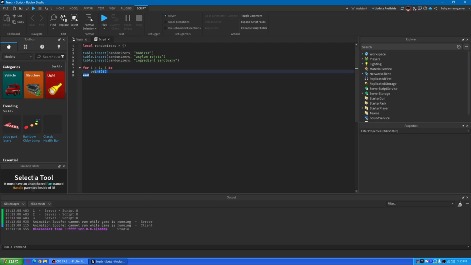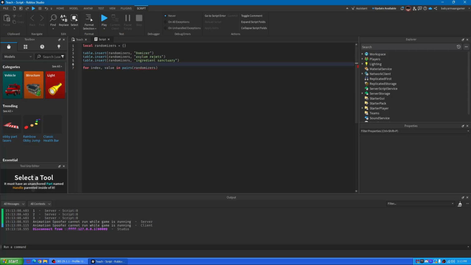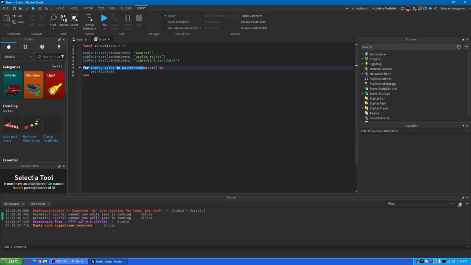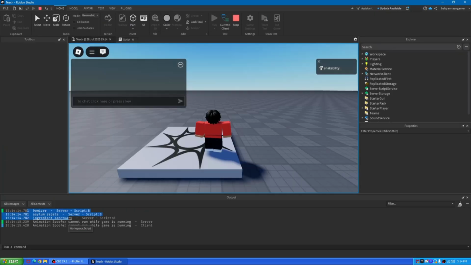We can also do for i. You don't need to call it i or v. You can do anything. It just means, I'm pretty sure, index and value. So for index, value in pairs, randomizers. Basically what this is doing is going through each value inside of randomizers and printing it. Look, randomizer and the other values are printed.